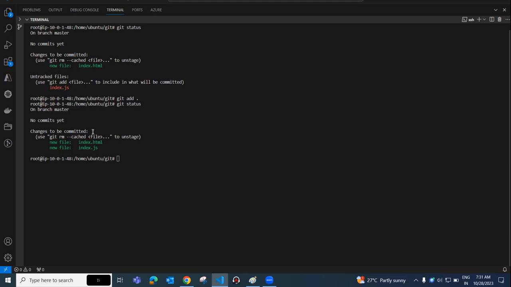These are the two words. So what will happen in the staging? Staged files are ready to commit. It means in this case, these two files are ready to commit to the repository.